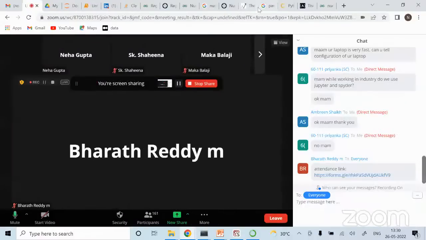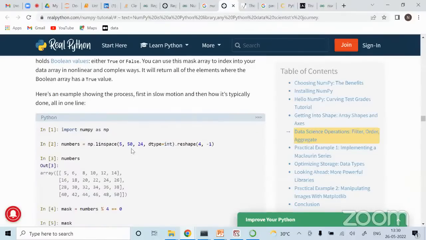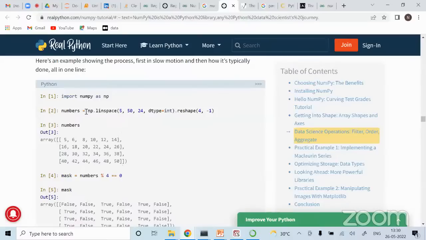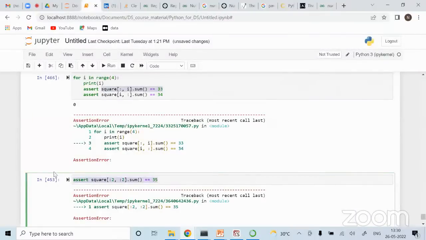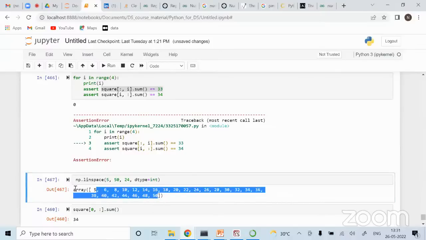Then you can do masking and filtering. So what is masking and filtering? Simply, again, you have linspace. What it does, basically it creates some numbers, let's see by ourselves, right? So you see it has created numbers starting from 5 ending till 50, and the length of this is 24. So if you count the elements, it will be 24.